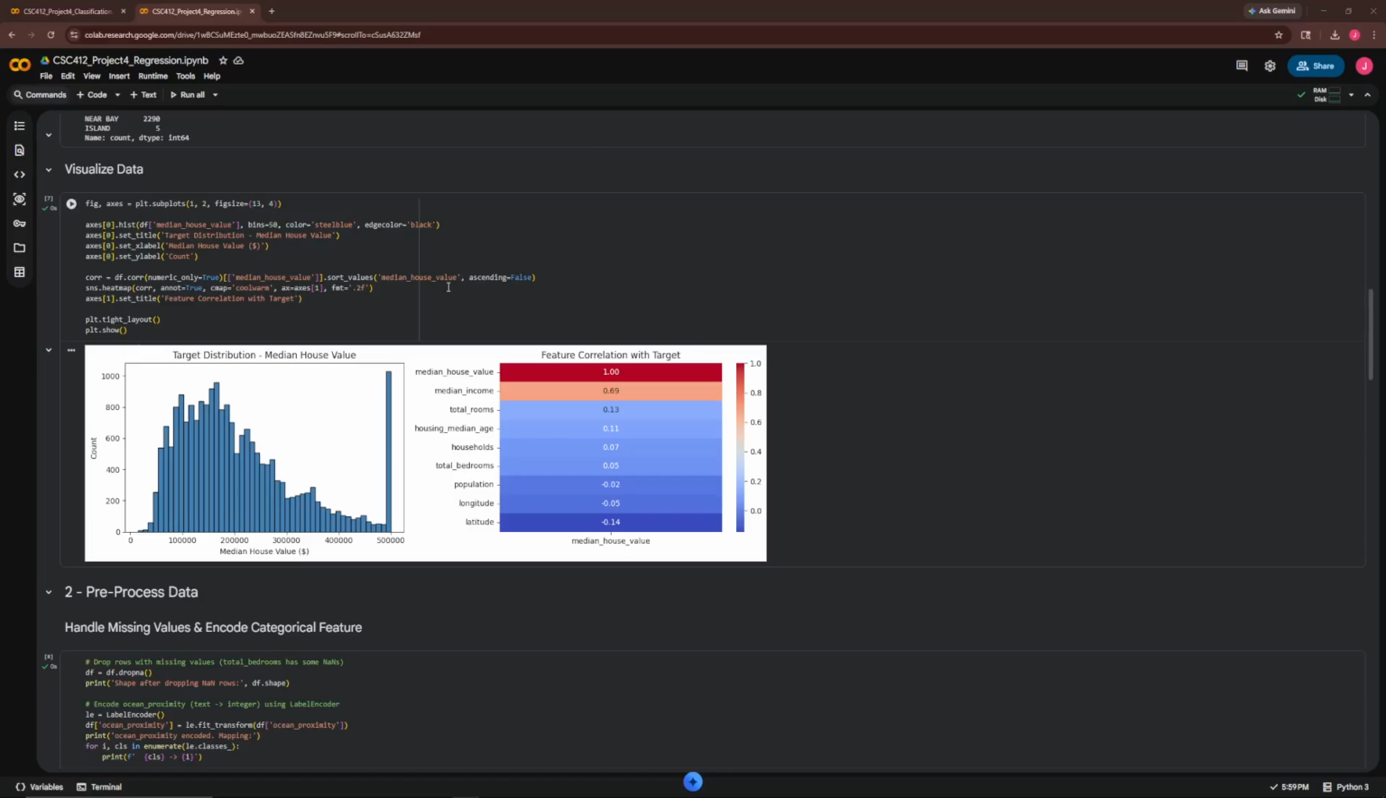And here for the visualized data, on the left is a histogram of the target. Prices are right skewed, and you can see the tall bar at the end, that is all the houses capped at 500,001. On the right are the correlations with the target. Median income is by far the strongest predictor at about 0.69.